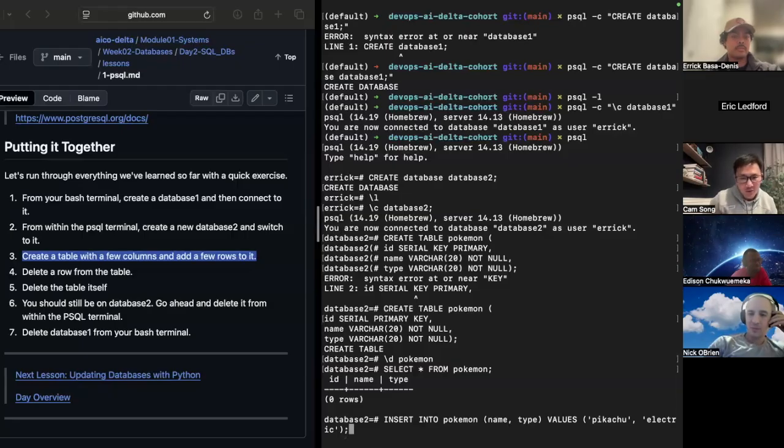All right. Let's try what Edison says. So, space VALUES. That's what you mean, right, Edison? Okay. VALUES, open paren, and then single quote, and then let's do Charizard. Is that how you spell Charizard? Or is there an I in Charizard? Charizard. Yeah, that works for us, right? And then comma, single quote, and then fire, single quote, close parentheses, and then semicolon. Let me try that out.